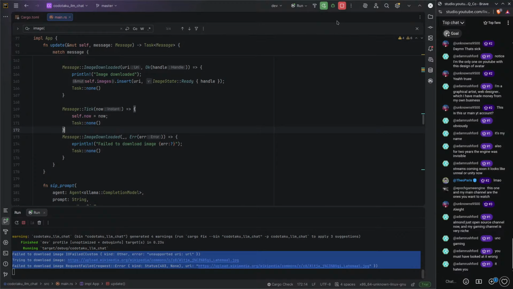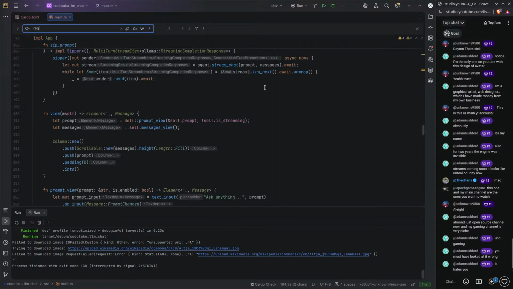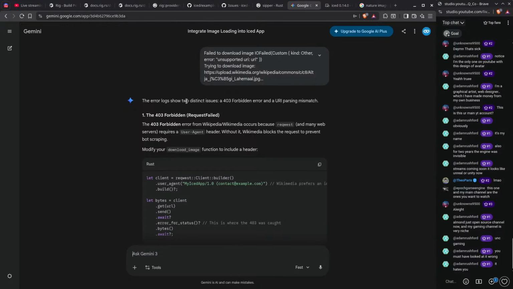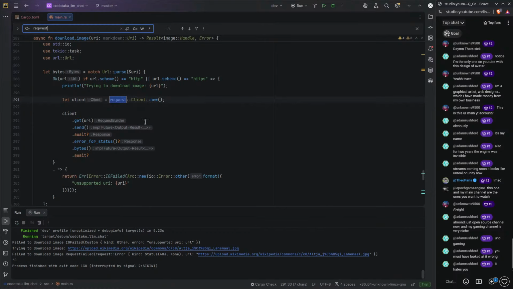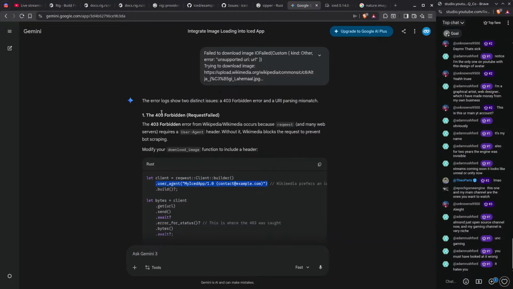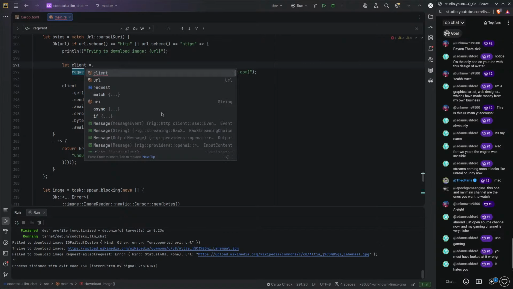Okay, where are we creating the request client then? They were doing it here. So you're telling me if I add this user agent that would fix it? Really?